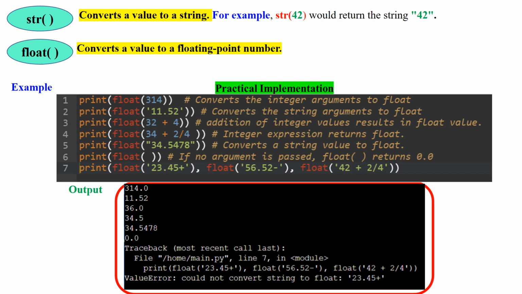Line 1. It converts the integer argument 314 to float value 314.0. Line 2. Converts the string argument to float. Line 3. Addition of integer values results in a float value. Line 4. If the argument is an expression, the expression is evaluated and the float function returns a float value. Line 5. Converts a string value to a float value.